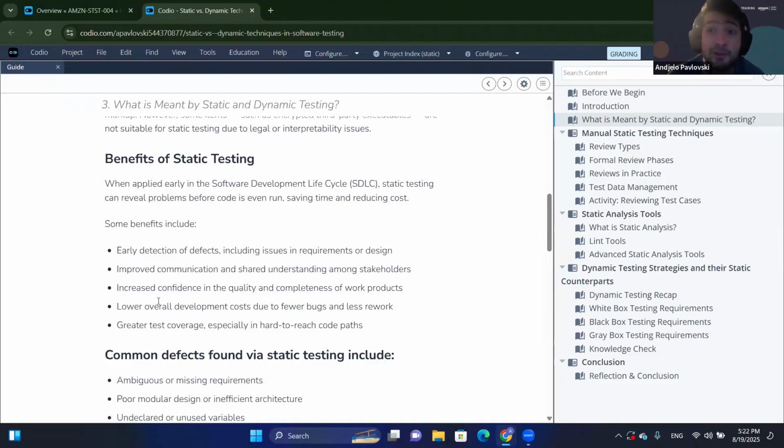So if you find these issues beforehand, they will be worked upon before the code is deployed, and you won't have to try to find the root cause moving forward. It improves communication and understanding among stakeholders and amongst yourselves, so you get a clearer picture of what needs to be delivered, and then increased confidence in the quality and completeness of work products.